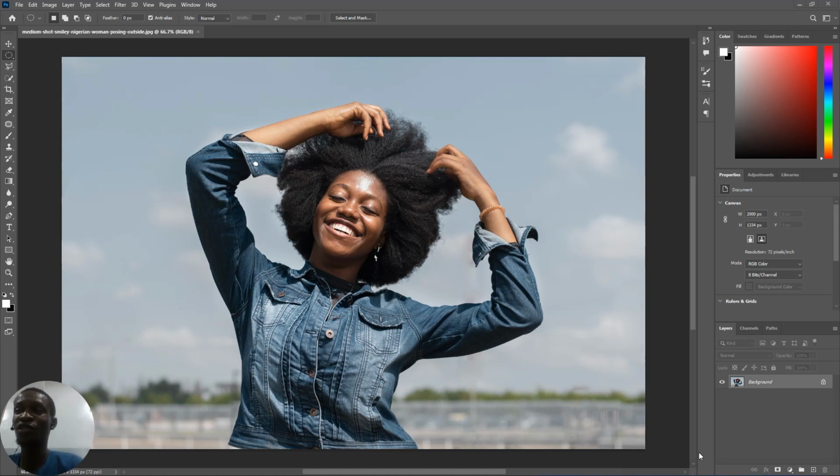The first thing you need to do is unlock your image, unlock your layer. Yes, after unlocking the layer, what next should we do? We have this option here where we have the quick action. Click on it, then you're going to have remove background. So what should we do? Click on remove background.